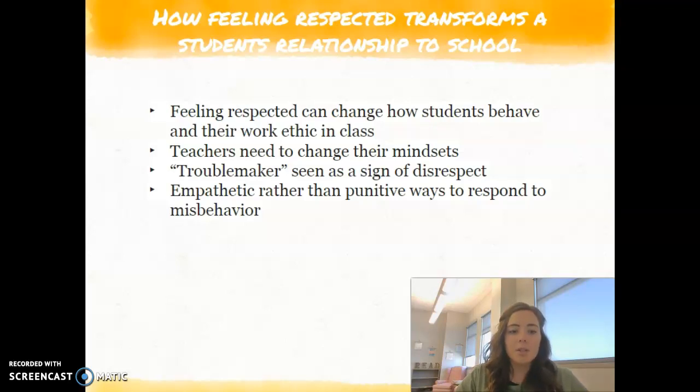And we need to focus on empathetic rather than punitive ways to respond to misbehavior. So we need to always be conscious of what that student might be going through. It may not be that the student is acting like that just because they're being disrespectful, but maybe because something more serious is going on in their life, and that's how they have chosen to respond to that. So we always need to be empathetic and think about what they're going through rather than just punishing them right away.